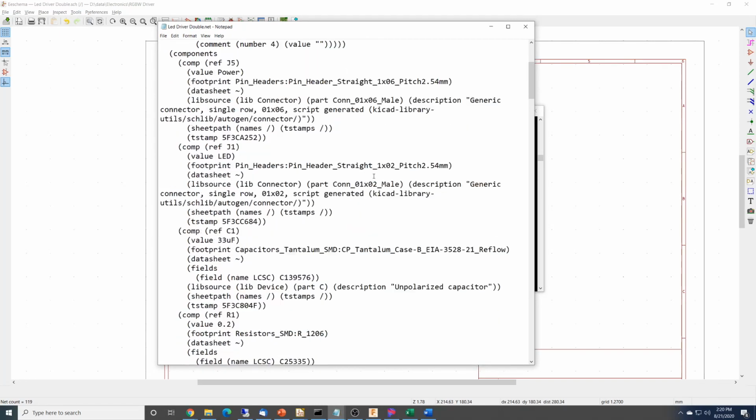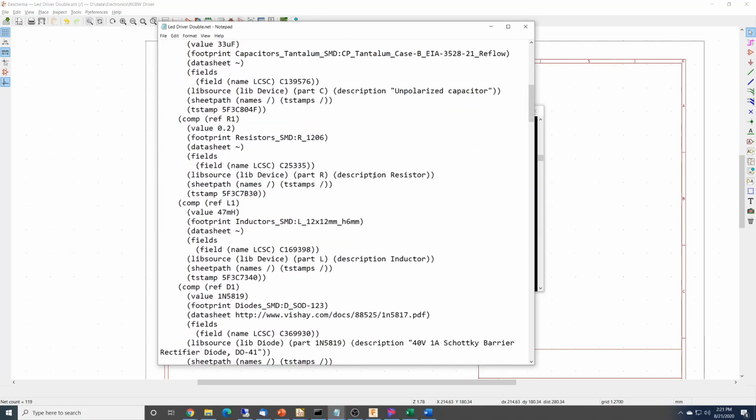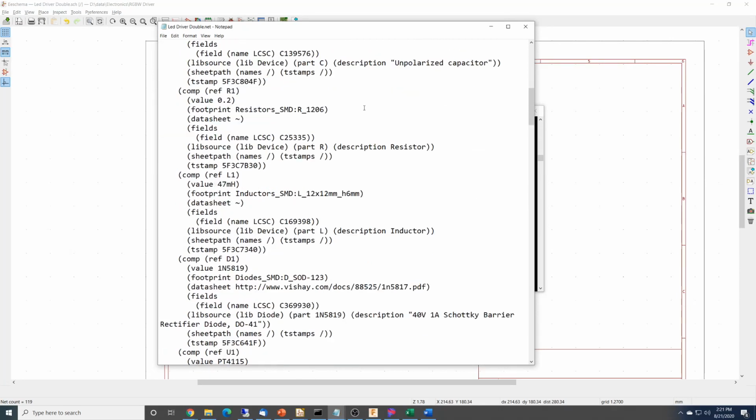So we can see, for example, let's find something interesting. Okay, so here we have a component called R1, resistor 1. Its value is 0.2. It has a footprint, resistors, surface mount, 1206 is the size. Doesn't have a data sheet listed, and then it has a field in fields. You can think of these as custom fields. There's a field called LCSC, C25335. So this is the LCSC part number.